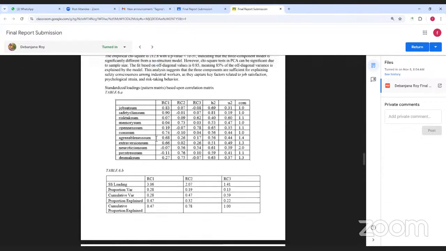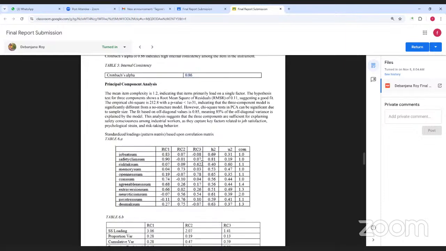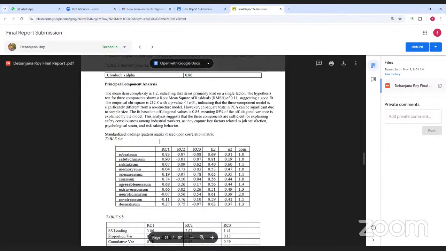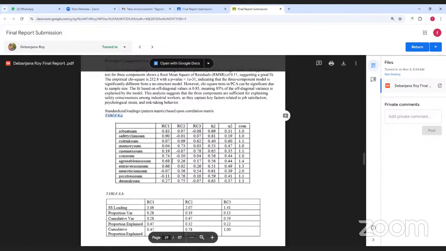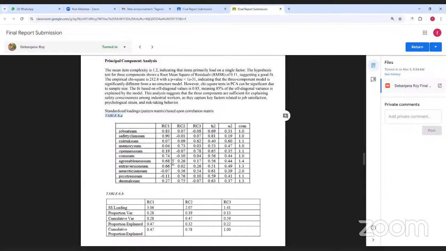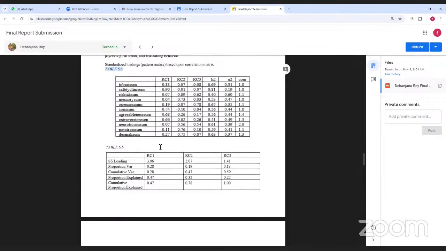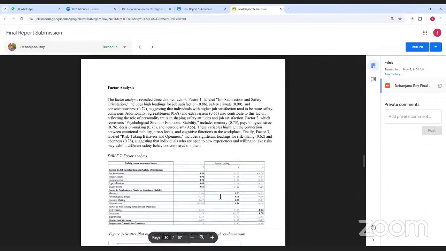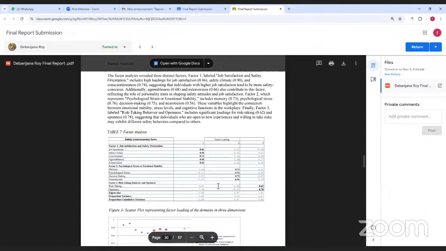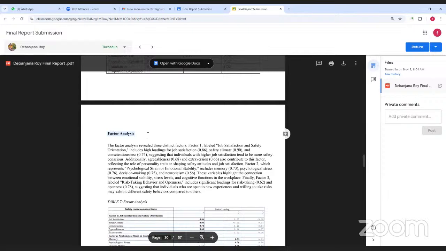Now look at your mistake. This is your mistake, this part. This Table 6A is your mistake. You are taking it from R Studio, which is not in the format. This you have to remove. Table 6B, you also have to remove. You have to take only this table and you have to write down here principal component.